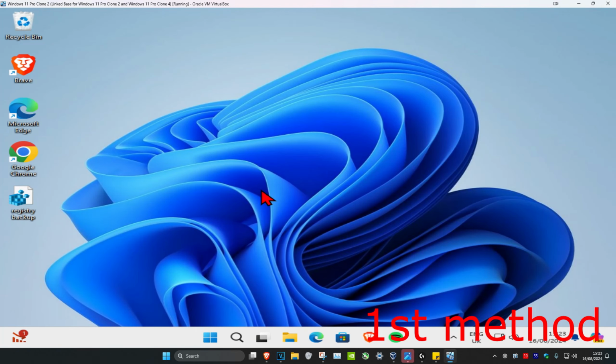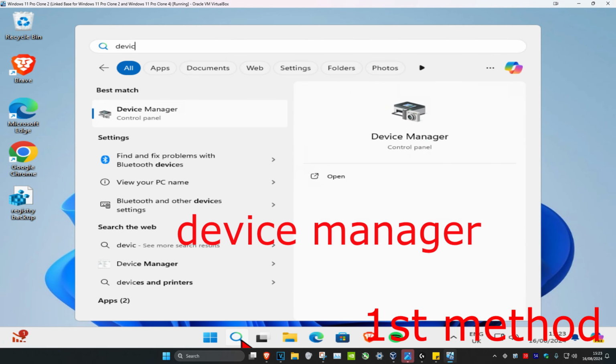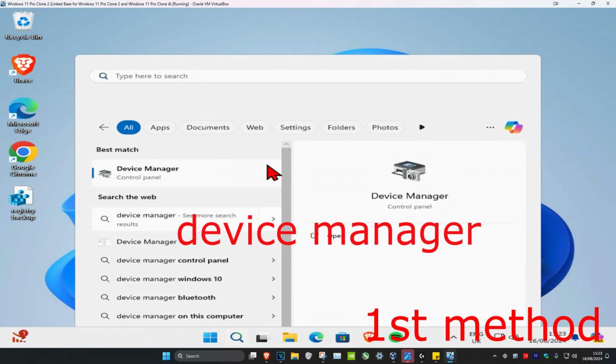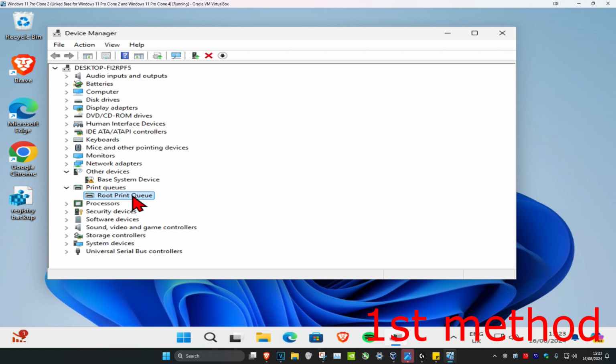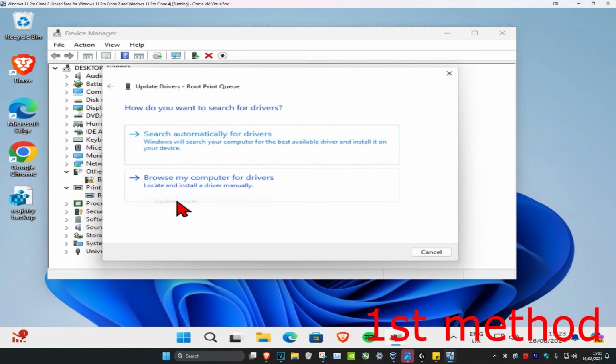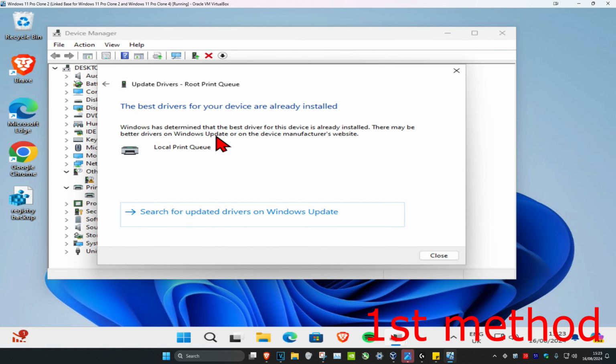So guys, for the first method, you want to head over to search and type in device manager. Click on it. And now once you're on this, you want to expand print queues. And then you want to find the printer that you're having a problem with. You want to right click on it, and then click on update driver, and then click on search automatically for drivers. Make sure they have the best drivers installed for your device.